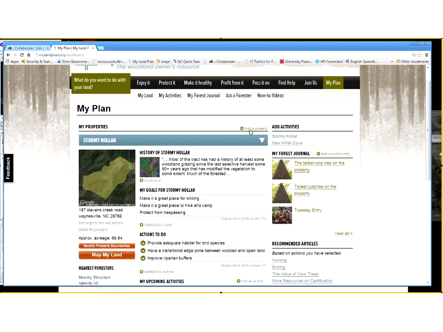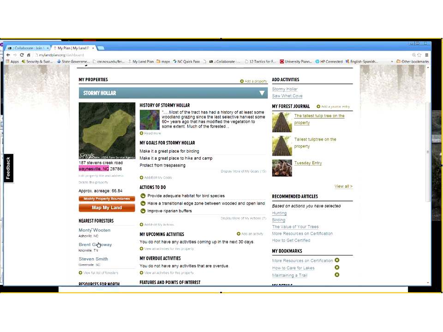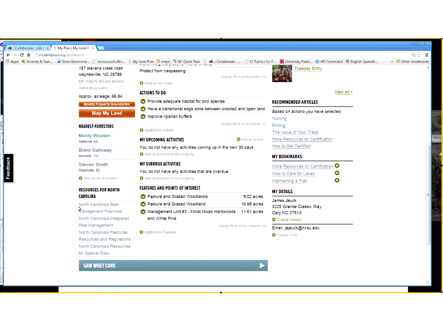I can keep adding more and more properties by clicking on Add Property, and we're going to demo that in just a minute. When you create a new property, it gets your city and state, and it finds those professional foresters who have signed up, who've registered with My Land Plan, and it provides their names for you, which is really neat. So for each one of these properties, if I have a property on the east side of the state, it would show me those foresters on the eastern part of that state. It also recognizes that I'm in North Carolina when I've created this project, and it's showing me all the information for resources specific to North Carolina, such as best management practices, IPM, pesticide resources and regulations, and resources for special sites. Very, very nice information right at your fingertips.